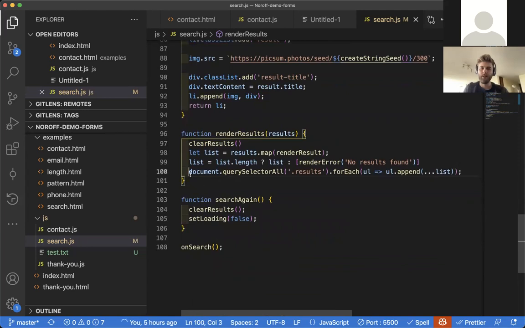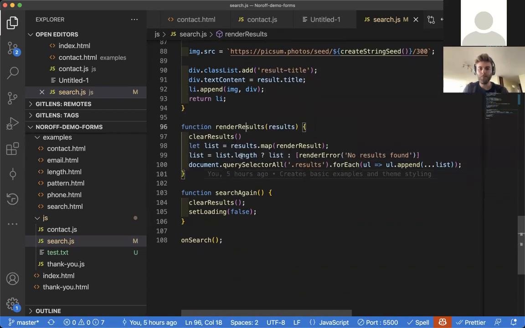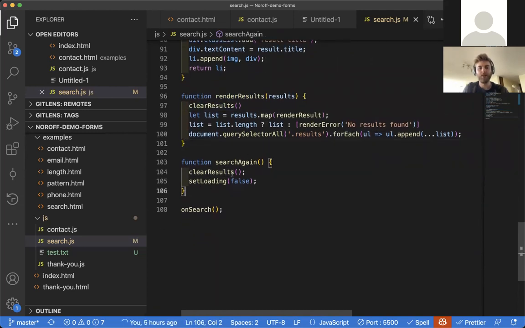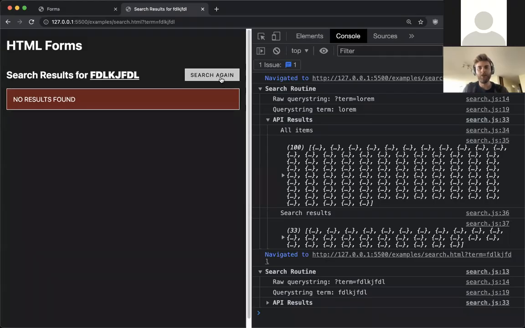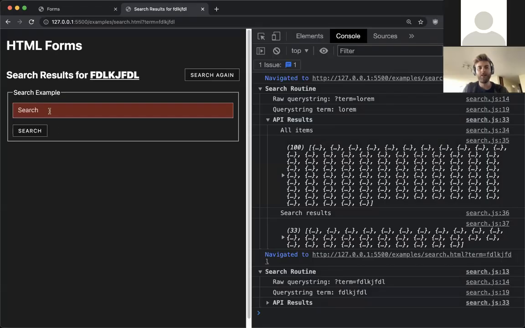This last part is selecting the results element in the document, and it is going to loop through each element and append the list we created here. So this is how you actually insert the HTML you've created into the document. And every time this runs, it will clear the previous results and make it happen all over again. So when I click search again, it will clear the list and allow me to do this all over again.